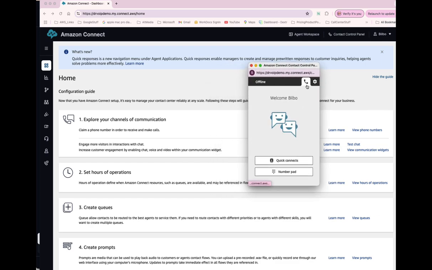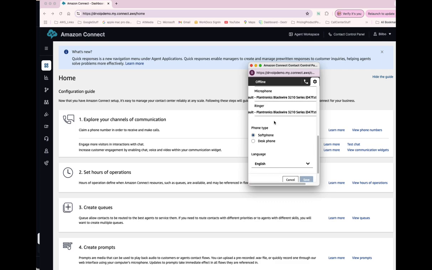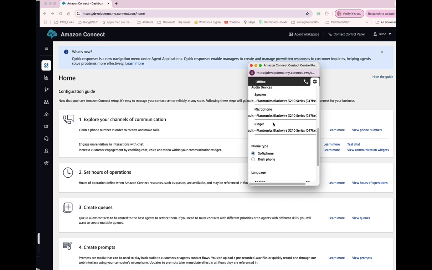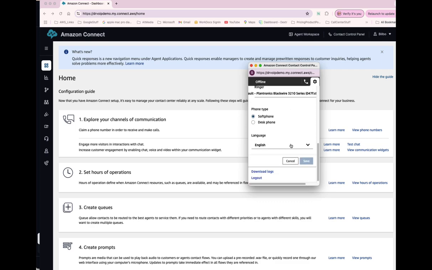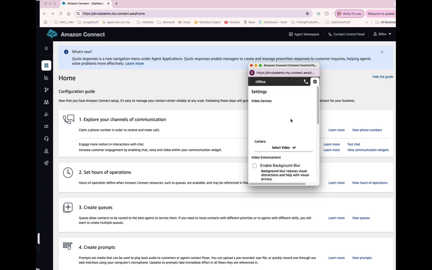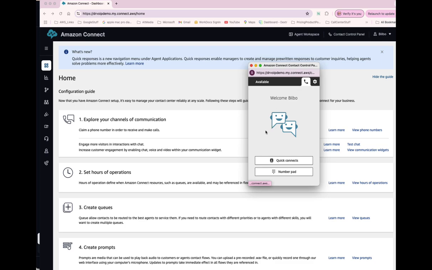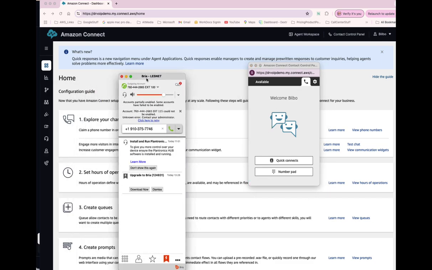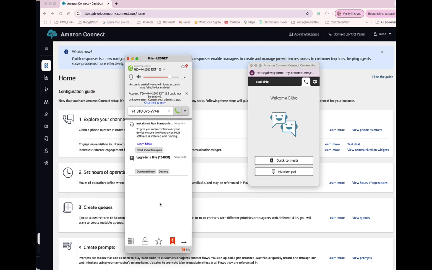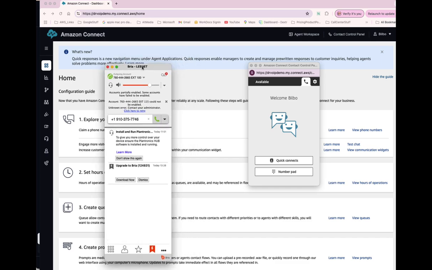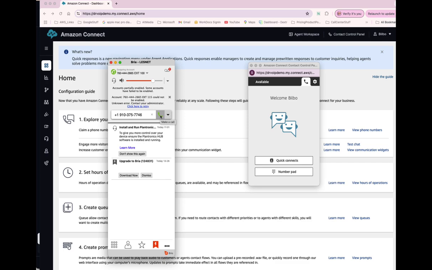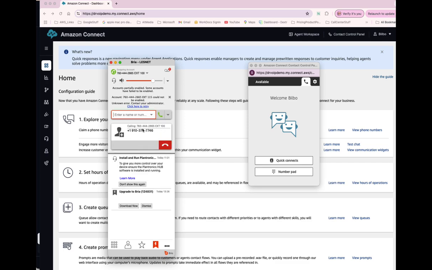As you can see, phone number, you've got settings here. We're connected to a headset. It's not a desk phone. Okay, we can go ahead and make ourselves available. And I've got another handset over here for purposes of testing, and I'm going to call our main number now. So you'll see the call here. This is me making the outbound call.